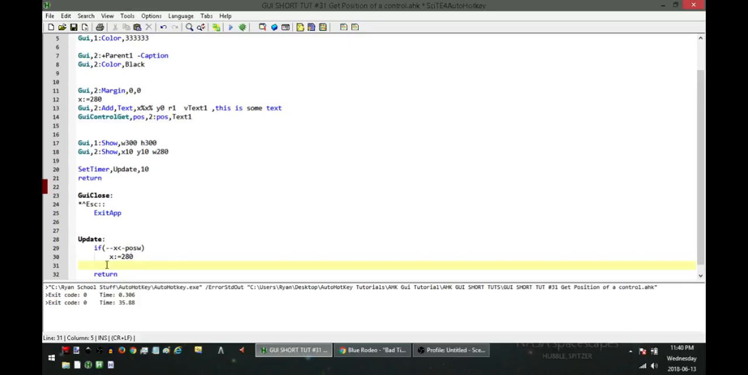Either way, we're going to update the GUI by moving it. GuiControl 2, Move. What are we going to be moving? We're going to be moving text 1. Where are we going to be moving it? We're only going to be moving the x-axis, so x, x. Knock on wood, everything should work okay.